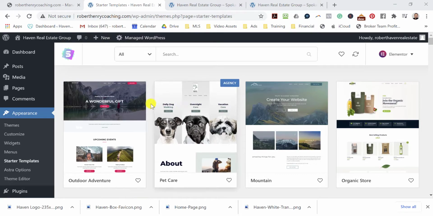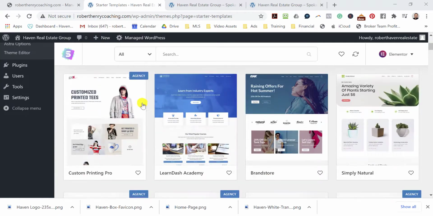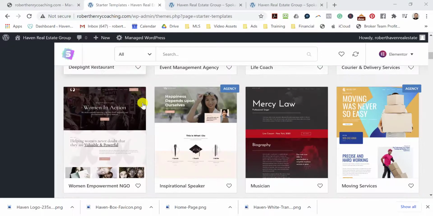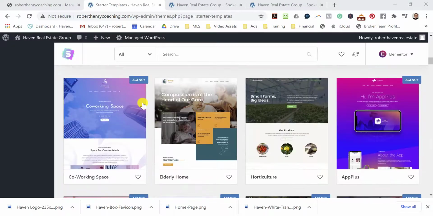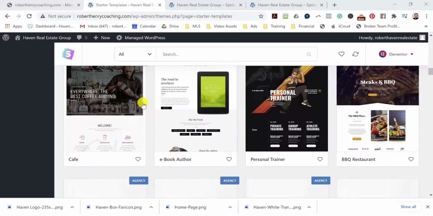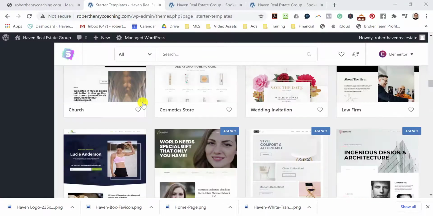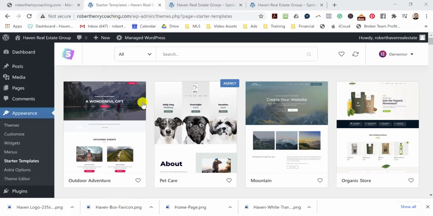So what this gives you the ability to do is there's just thousands and thousands of starter templates that you can utilize for your individual web pages, like your about page and so forth. Okay, so this just gives you the ability to add a page very, very easily.